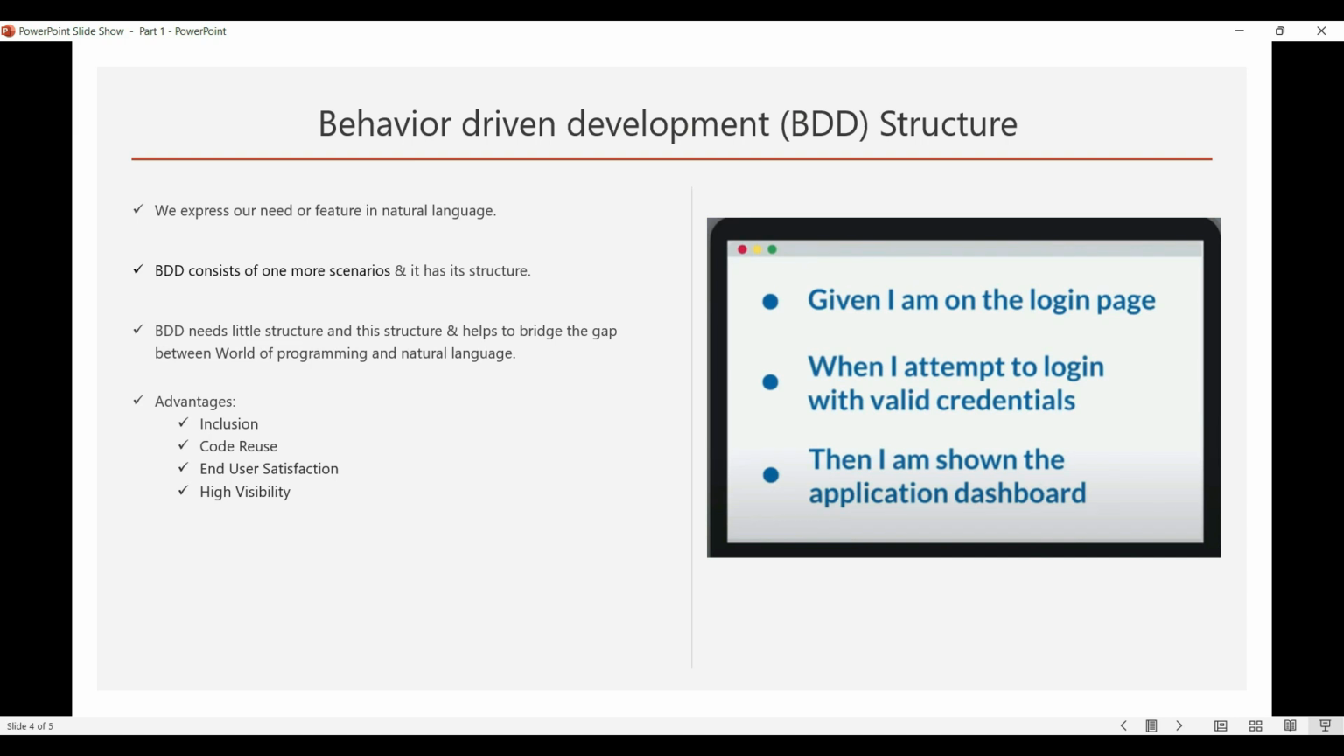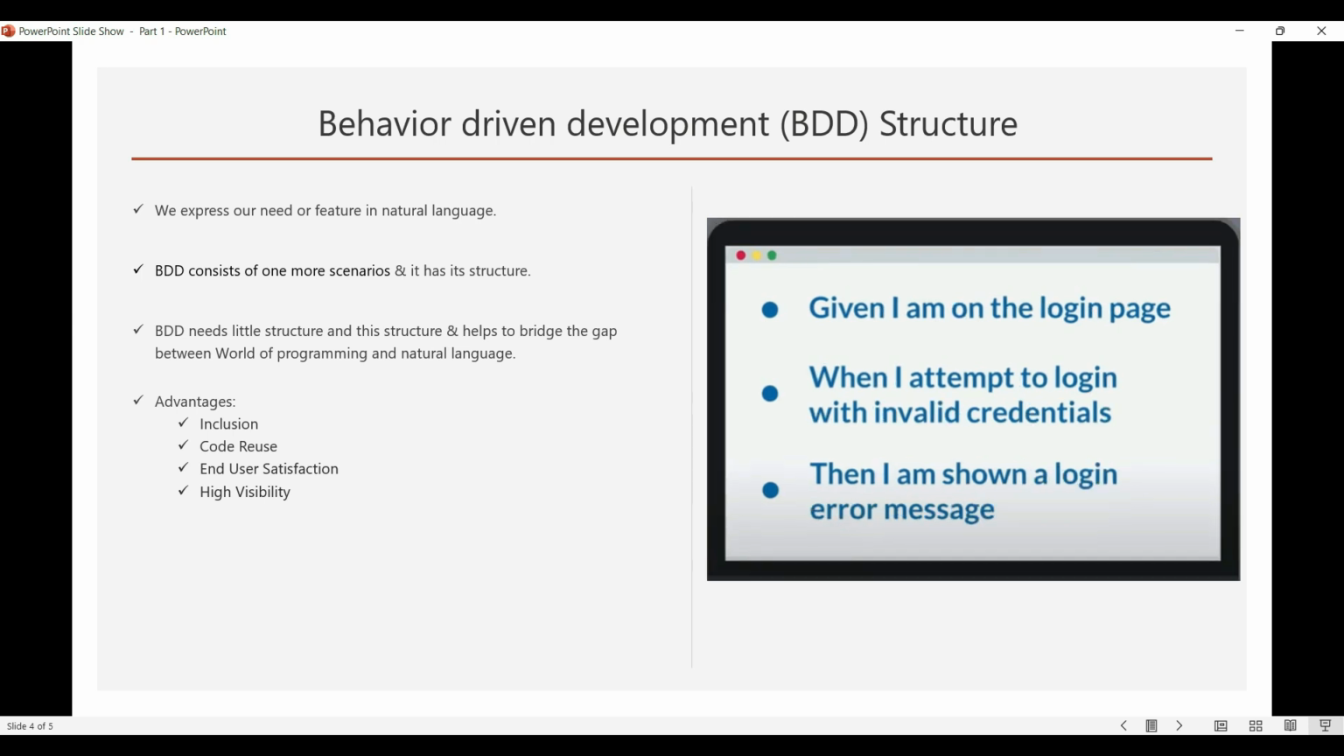Take an example here: given I am on the login page, when I attempt to log in with valid credentials, then I am shown the application dashboard. Another example is: given I am on the login page, when I attempt to log in with invalid credentials, then I am shown a login error message. Behind these statements, developers write the code. We can say these are the steps, and every step has a corresponding step definition. The step definition is nothing but code which the developer writes to perform some action for each step which we have written here.